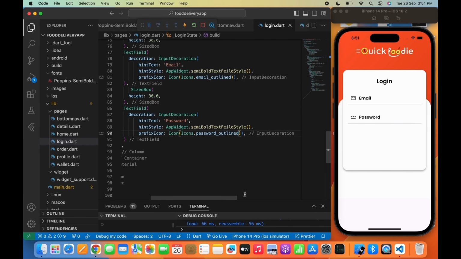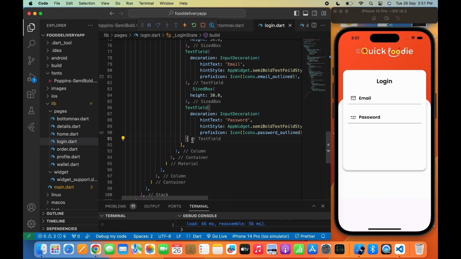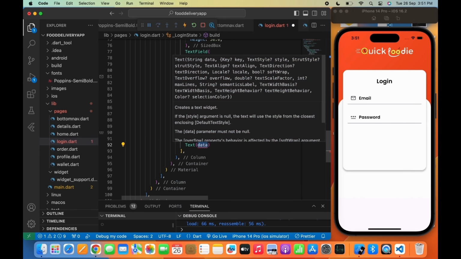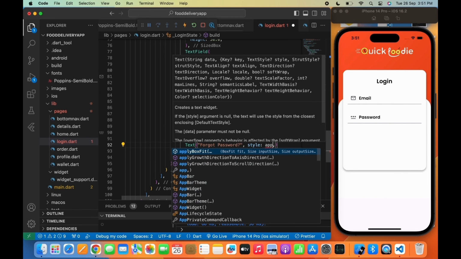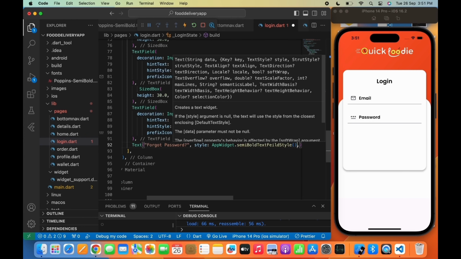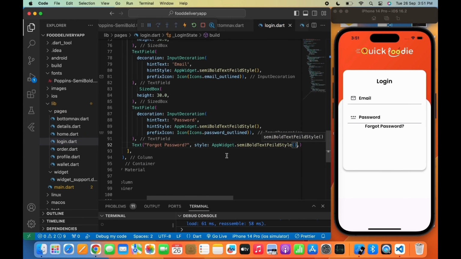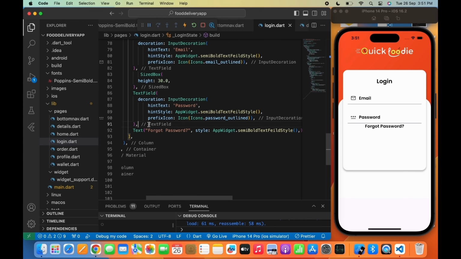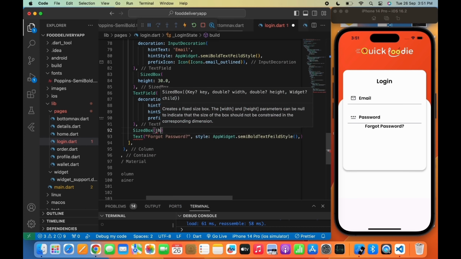Now I will pass a forgot password text here so that whenever the user forgets the password, they will click on this text and can move to the forgot password screen. So I will write a text named forgot password here and will give the styling using the app widget class. I need to move this text to the right side of the screen. So I will wrap the text with a container here and will use an alignment to move it to the right side of the screen. So I will use Alignment.topRight here.